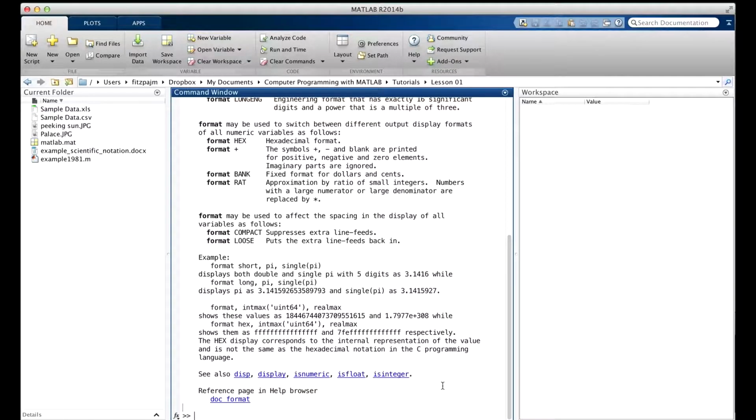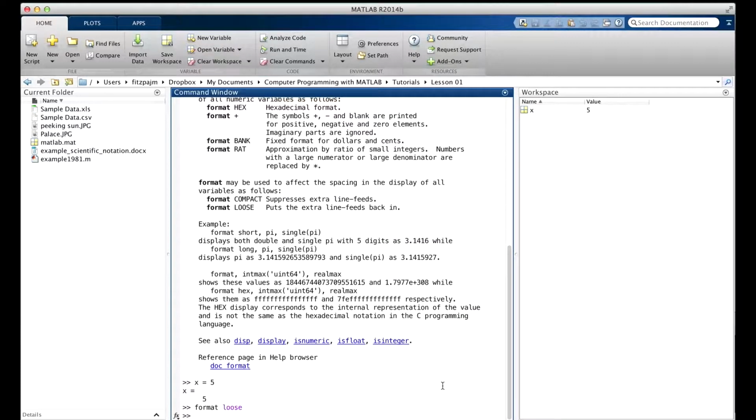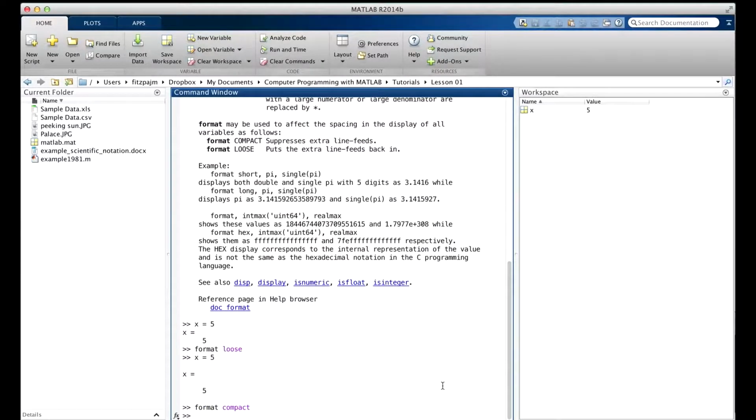Let's see what these two options do. First, I'm going to set x equal to 5. Now let's use format loose. And I'll repeat the command. You see the difference? By loose, MATLAB means that spaces are inserted between the lines. I like a more compact output myself, so I always change the setting to compact like this. Now we're back to normal, or what I call normal.